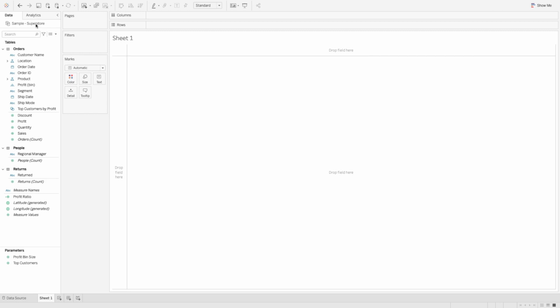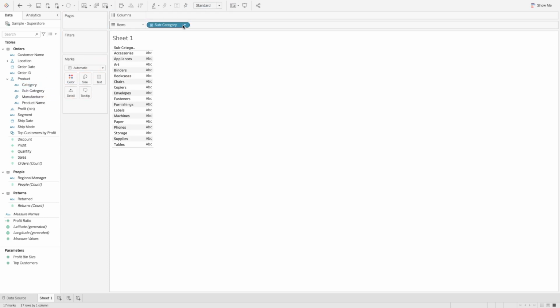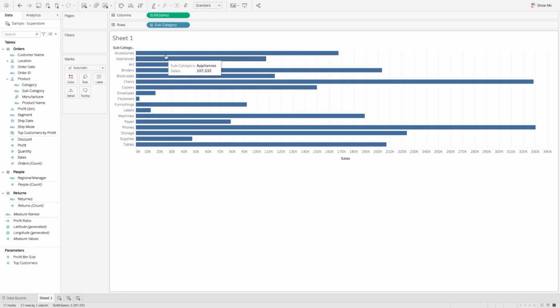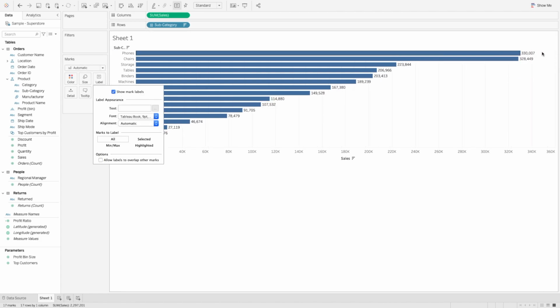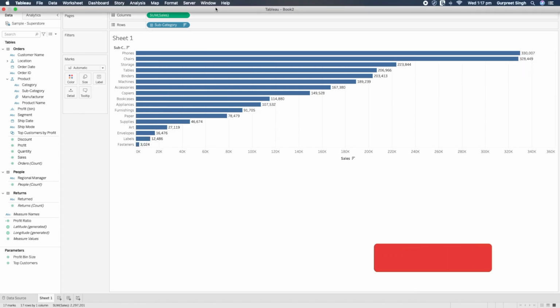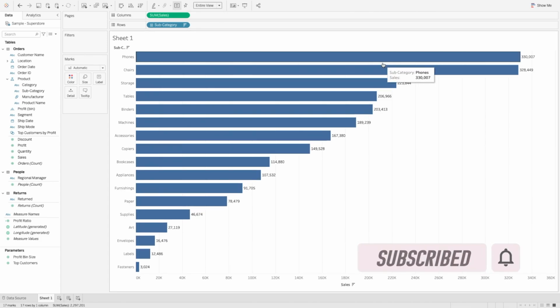First of all, I'll be creating a simple bar chart by bringing the subcategories to the row shelf and sales to the column shelf. And you will see a bar chart is created. I will then sort it by descending order, and I will simply add the label marks to show me the sales value for each of these subcategories. And I will make the view entire view.